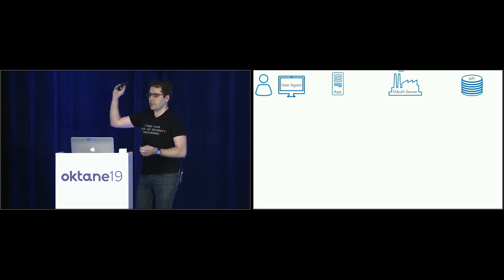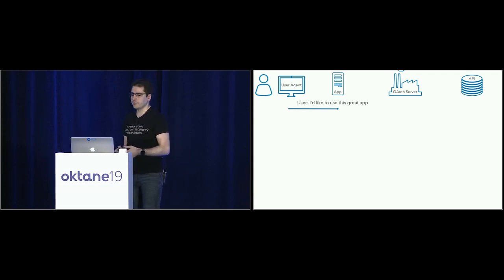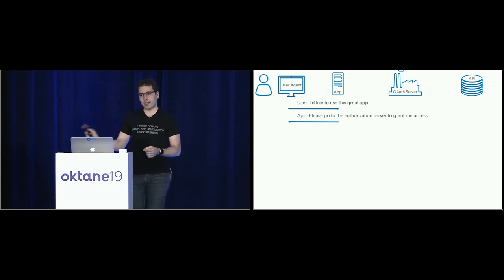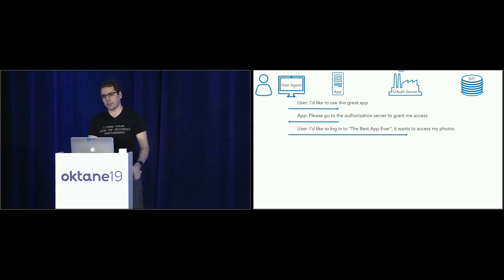Start out at the top. The user is sitting in front of their computer or using a mobile app, and they look at this application and say, hey, I would like to use this. They click a button that says something like log in with Google. The application says, cool, okay, go over here so I can get access. Then the user's browser goes over to the OAuth server and says, hey, I would like to use this application. It wants to access my photos or my contacts or whatever that is.